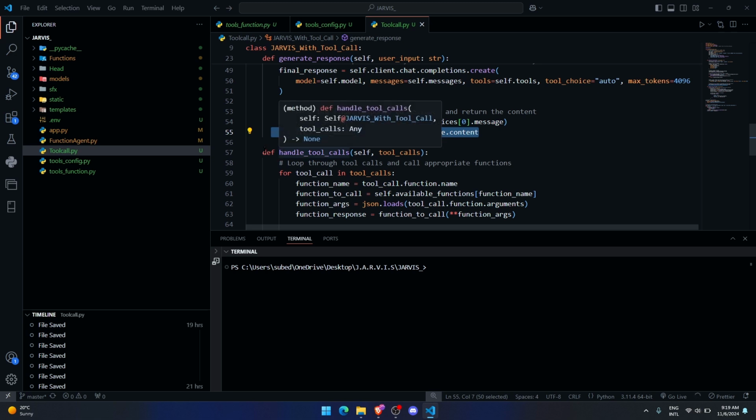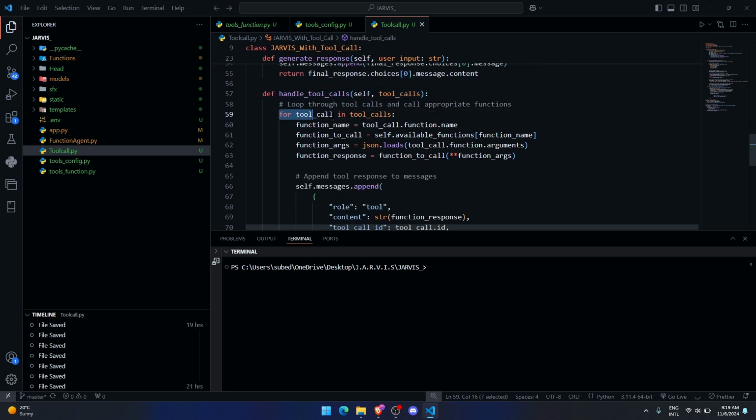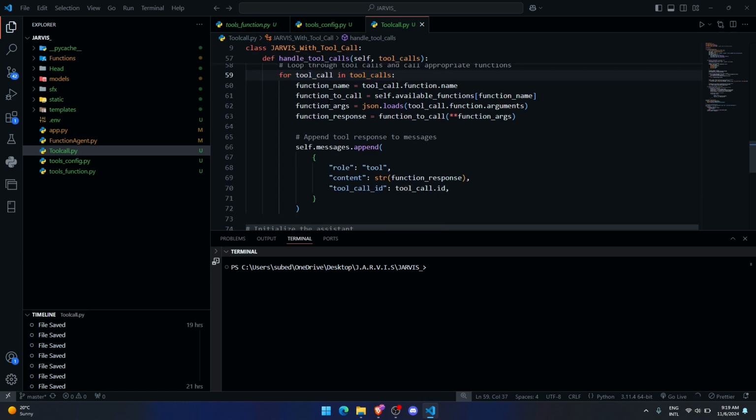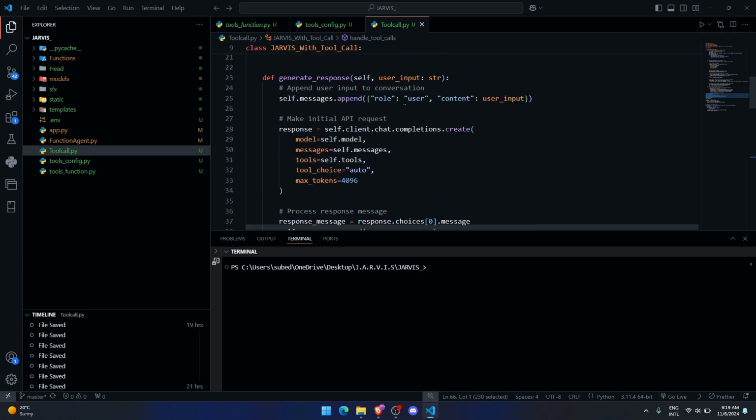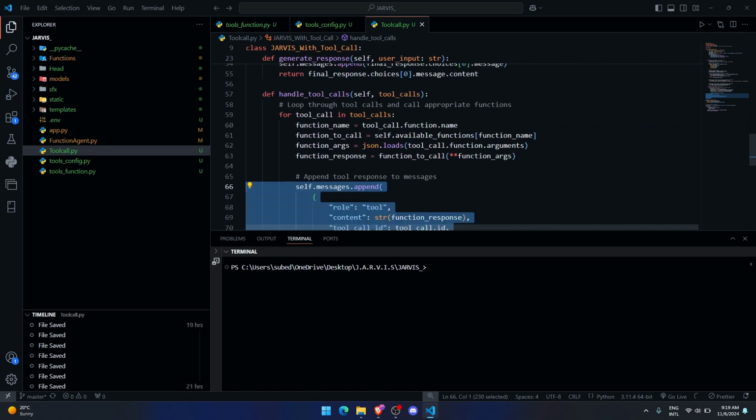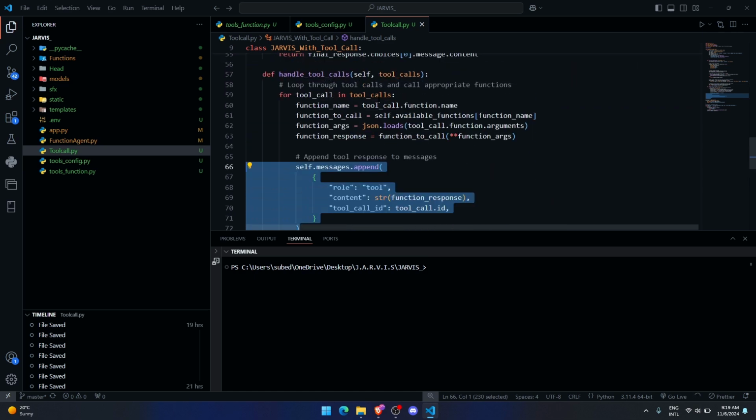Now let's come to the handle tool call. Here it will check what type of tool we need. It will iterate through all the tools that we have, extract the function name, extract the function to call in the function_to_call variable, and store all the arguments that we need to provide inside this function_args. And here I have created a function response that will call the function with the required arguments. All right. After that, we have sent all of this to the messages dictionary to maintain the conversation history, and that's it. That's how it works.